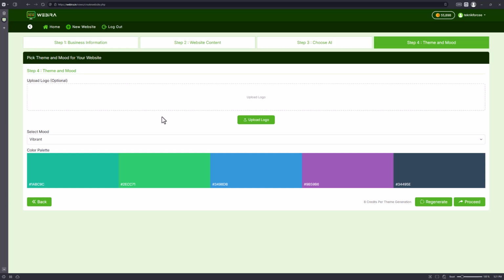Now you will be asked to put in a logo if you have one. Now many small businesses actually have a logo when they get started. So if you have your logo, click on upload logo and put your logo in. Then the good thing is Webira will look at the colors of the logo and then figure out the color theme of your website. So often you would want your theme to be based on your logo, and Webira does that automatically.